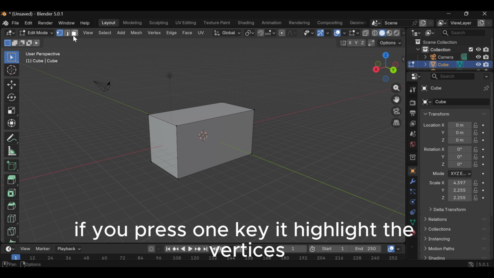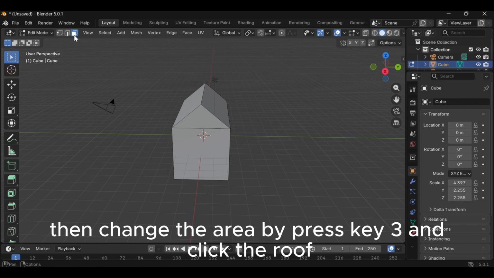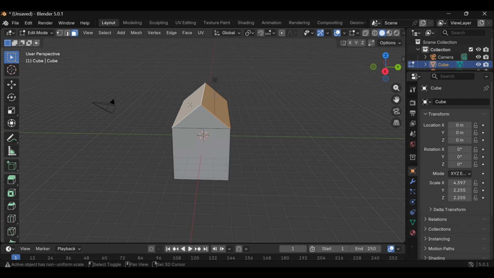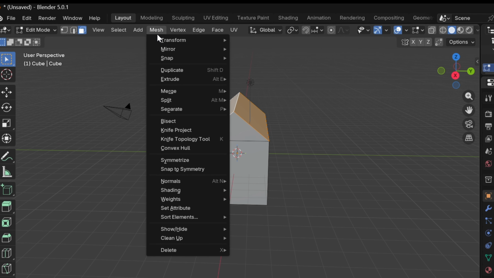Press the letter M and click at the center, same on the other side. Then change to area by pressing key 3 and click the roof and move to the Mesh tab, then extrude. Extrude along the normal and increase a little bit.